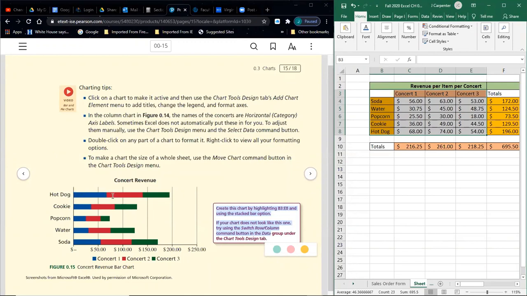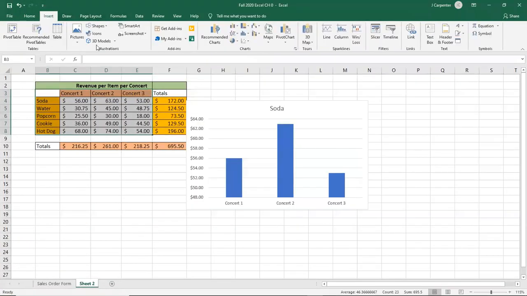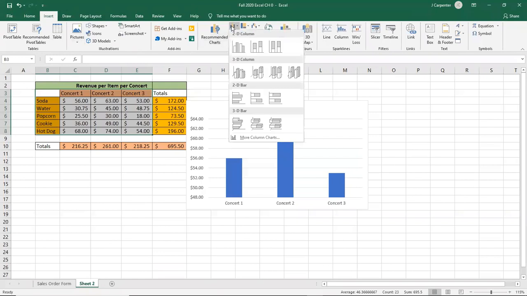Here was Concert 1's portion, Concert 2 portion, and Concert 3. Now, sure, we can actually see the literal number of $172 here, but sometimes a picture's worth 1,000 words. So we're going to insert a stacked bar chart. So let's go Insert, back to the bar chart section.